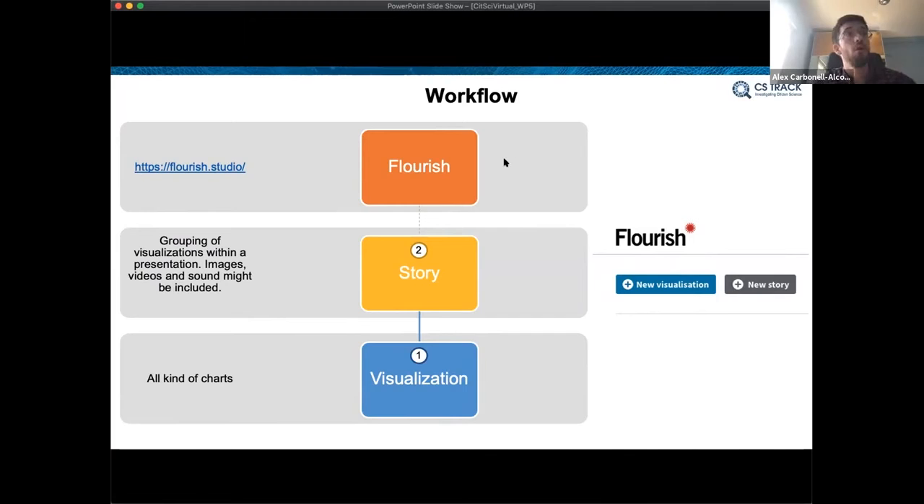This is the workflow of using Flourish. Firstly, the visualizations. The visualizations are the charts, I mean the bar charts, the donut charts, and then the stories. The stories are slides like PowerPoint, but you need to keep in mind that firstly you need some visualizations in order to include them all within a story. So we are going to create two visualizations today, and then we include them all into a story, right?